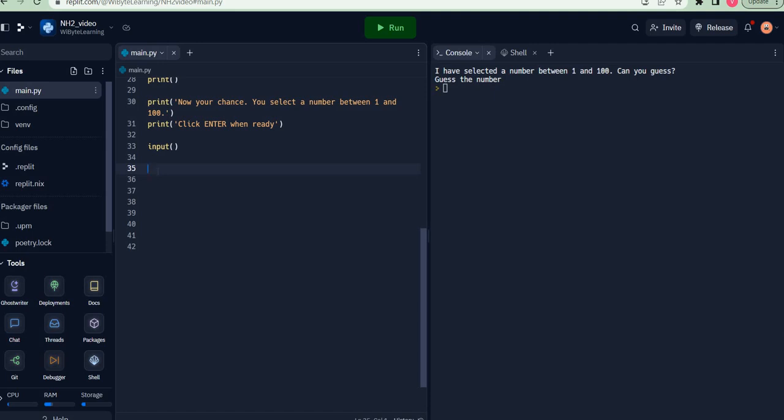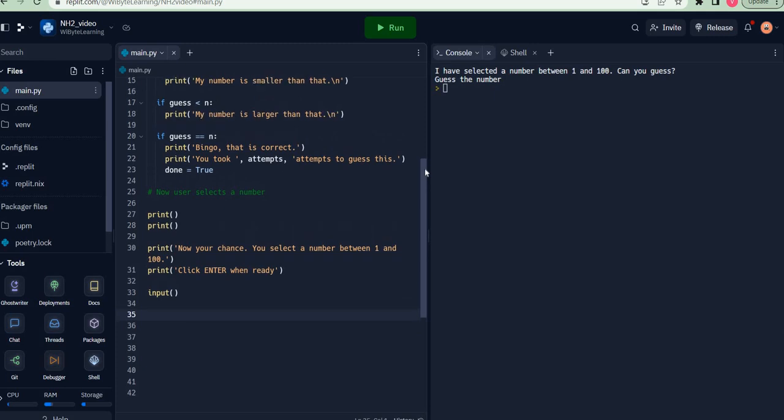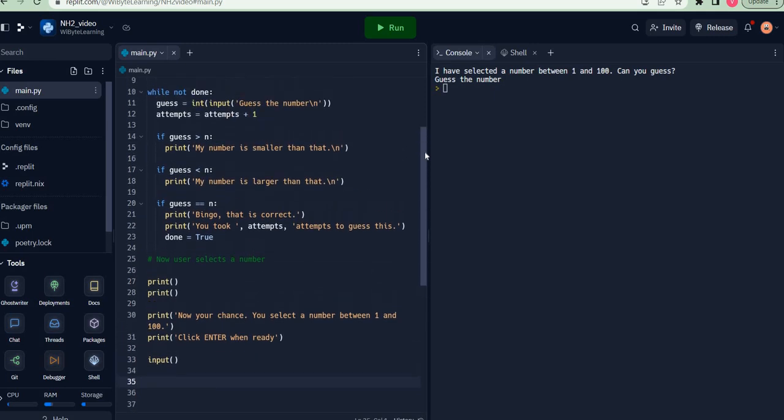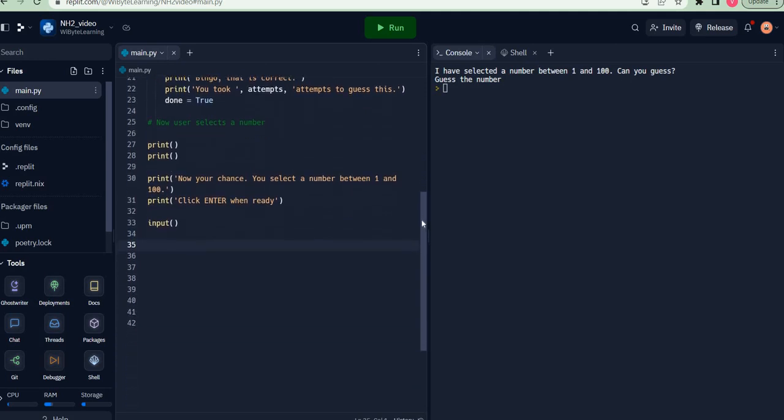But we are at a point where now our computer is giving us a chance to select a number that we want, and the computer is going to be doing the guessing for us. What that means is that now it's time for us to set up a second while loop. Now I'm going to follow the same structure as earlier, which we had used when we were guessing and the computer was telling us if it's larger or smaller. Just that the tables will turn now, computer will do the guessing and we will tell if the number is larger or smaller.